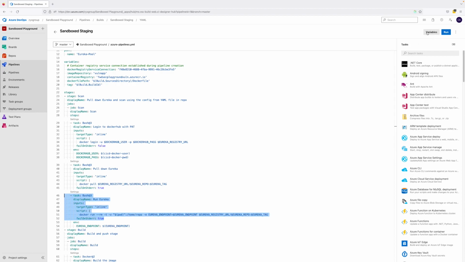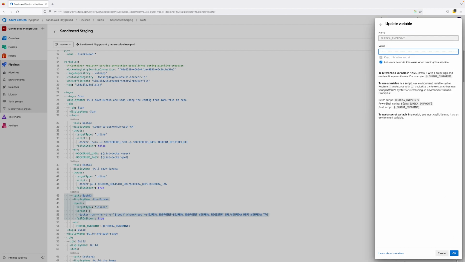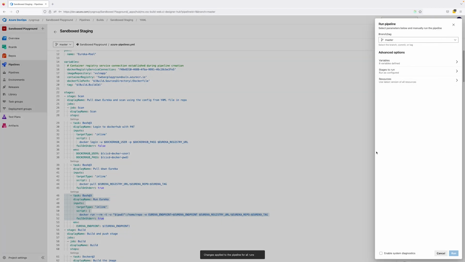Next, I'll walk you through setting up the variables. In this case, we'll be providing a SaaS URL. Click OK. We won't need to update our Docker username and password at the moment, so we'll leave that as is. Click Save, and then hit Run. This job will take about 5 to 10 minutes.